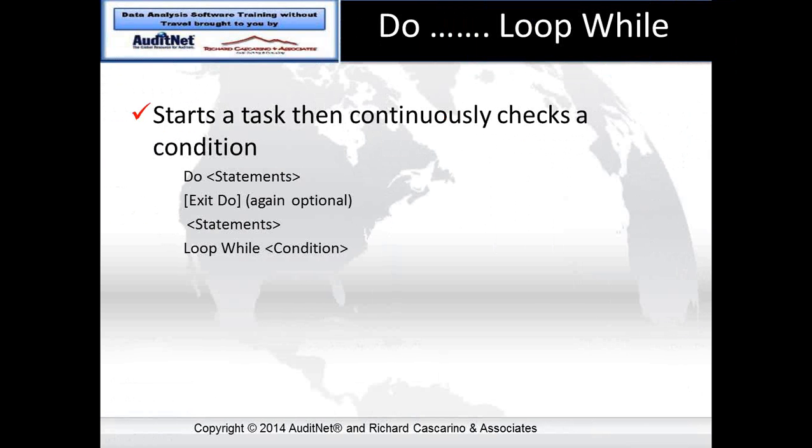Do loop while starts the task, then continually checks the condition. So do these things, exit the do, and then you can have other statements, and then loop while customer number is greater than 5,000 or while customer number is less than 5,000. So it will start the task and then continually check that condition until it finds one that fulfills that, and then it will stop.